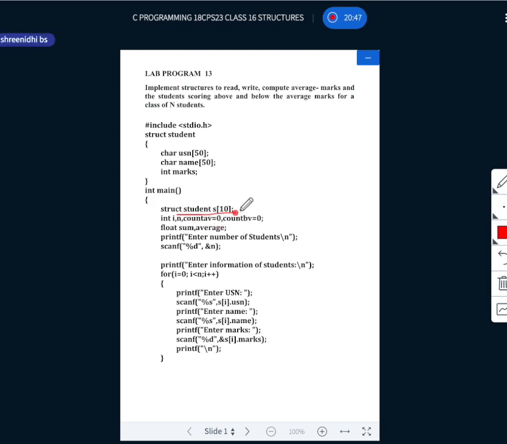This is your lab 13th program. Implement a structure to write, read, compute the average marks, and the students scoring above and below the average marks for a class of n students.